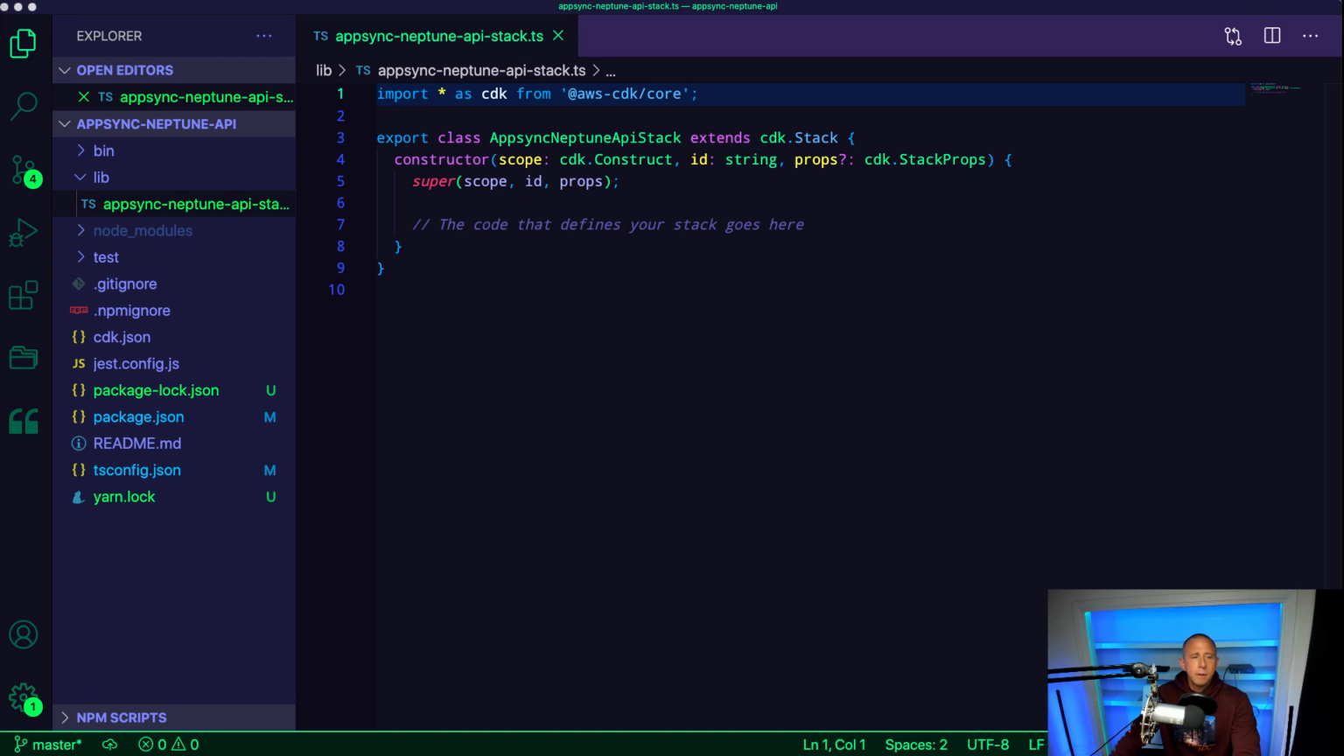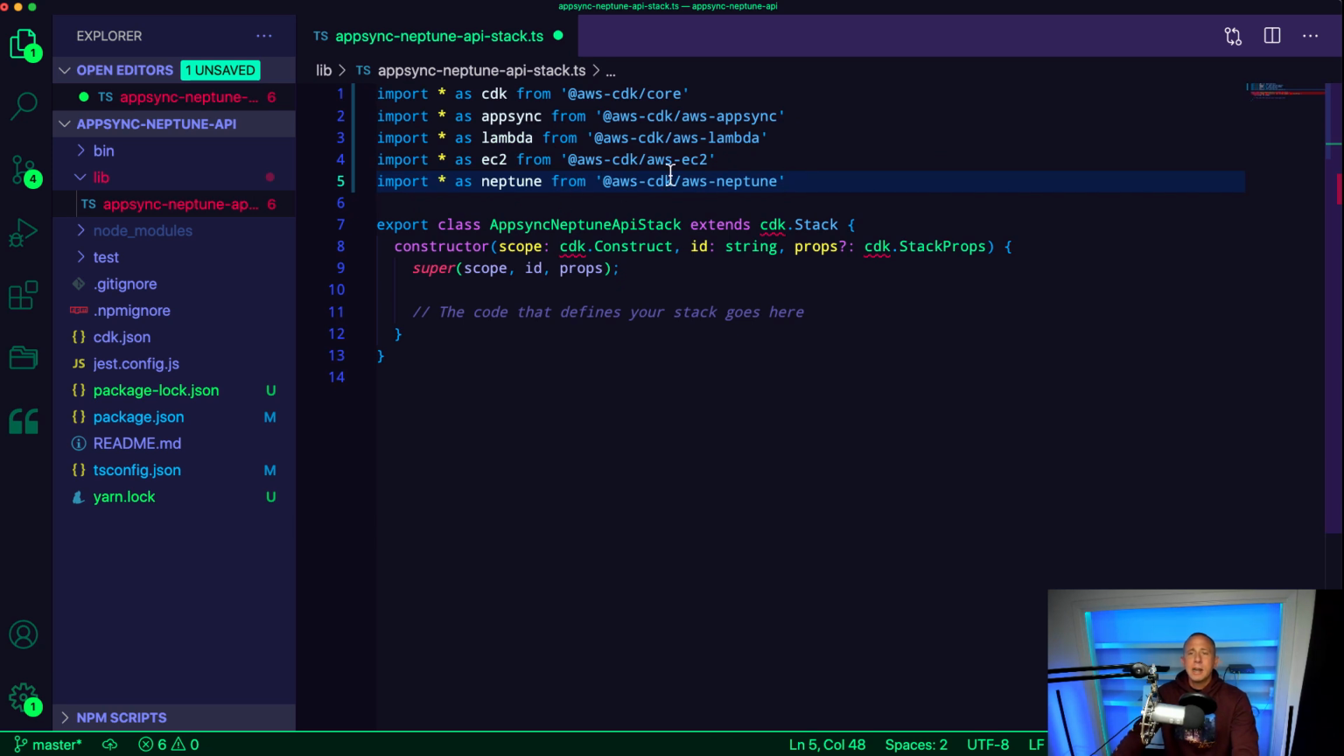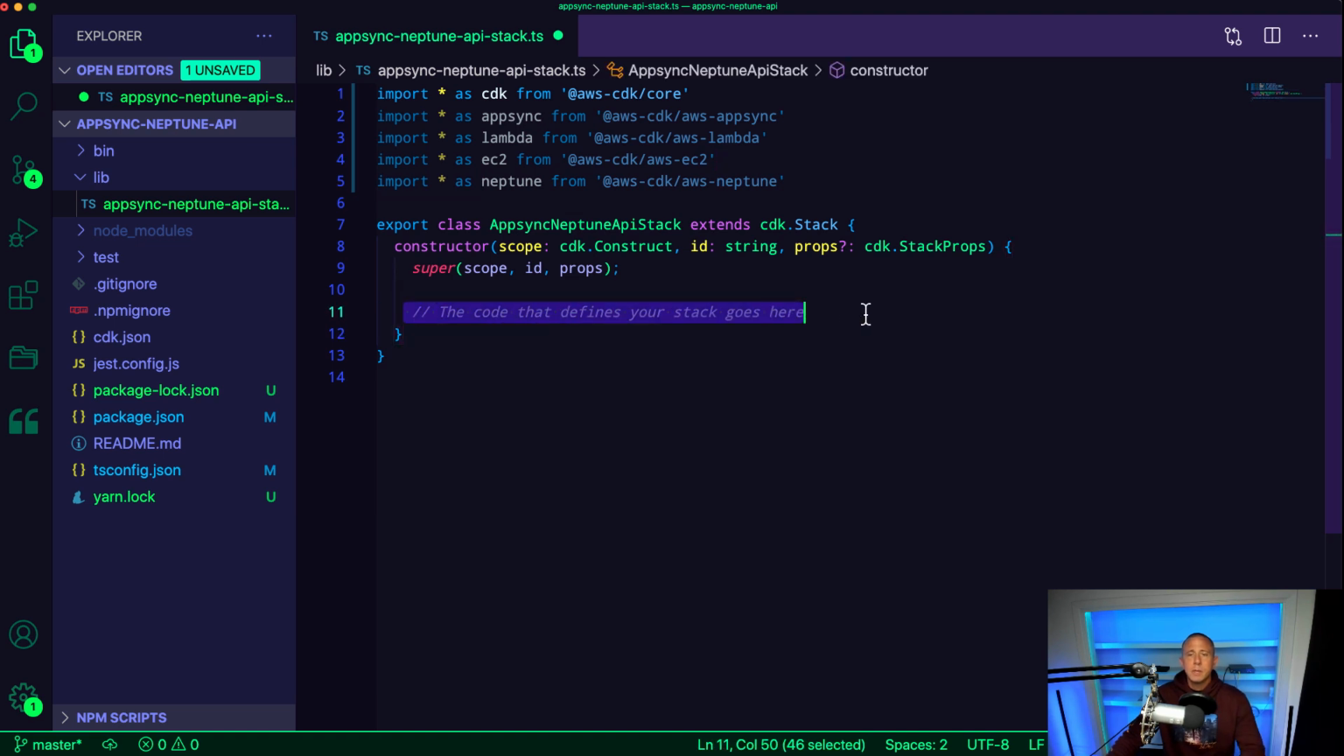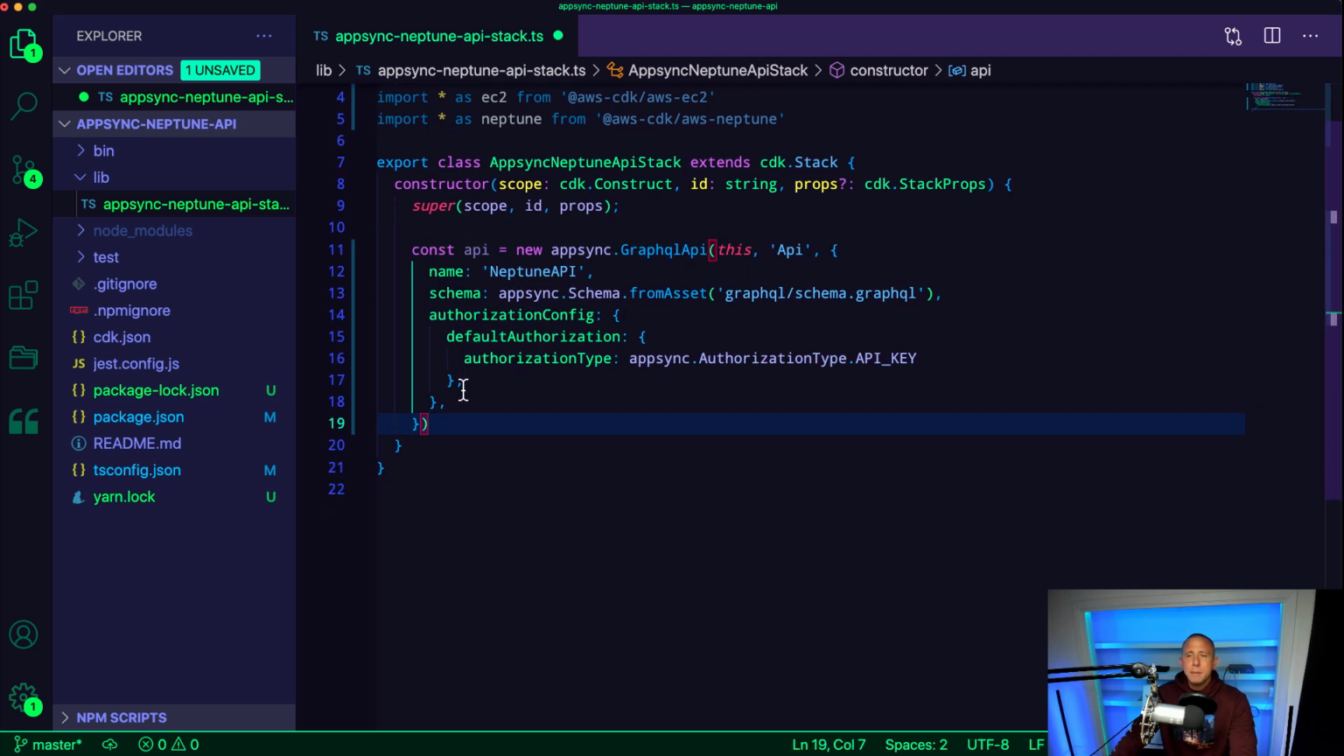So here in our main stack, we're going to import the imports that we're going to need. So we're going to import the CDK core. We're also going to import AppSync, Lambda, EC2 to create our VPC, and then Neptune. And once we have all of that stuff imported, we can go ahead and create our API. So the API that we're going to create is a basic AppSync API. The authorization type is just going to be API key, meaning that anyone that makes a request to this API using the API key in the header will be able to access it. So it's essentially like a public API.